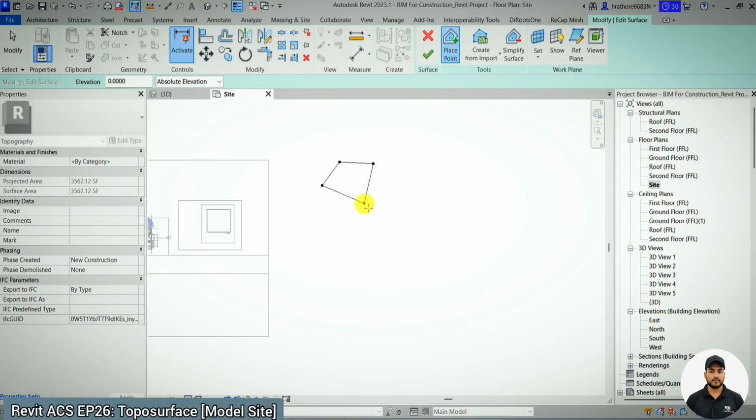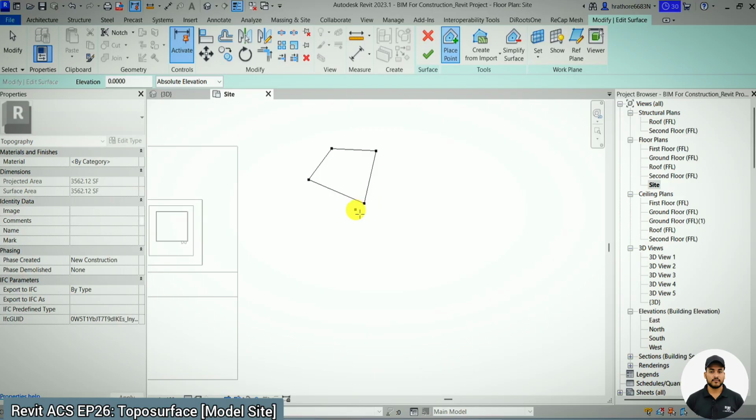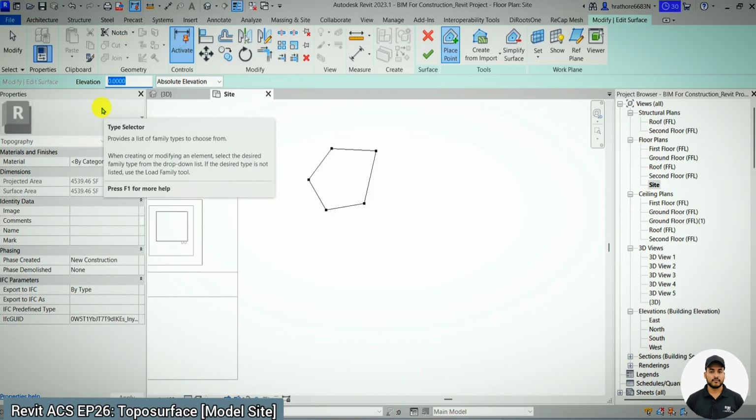So you can see here, once you start placing the points, it will create lines connecting all those points. These lines are called contour lines. Okay, so let's say at 0 elevation we have created some contour lines. Next, I am giving a height of, let's say, 3 meters.